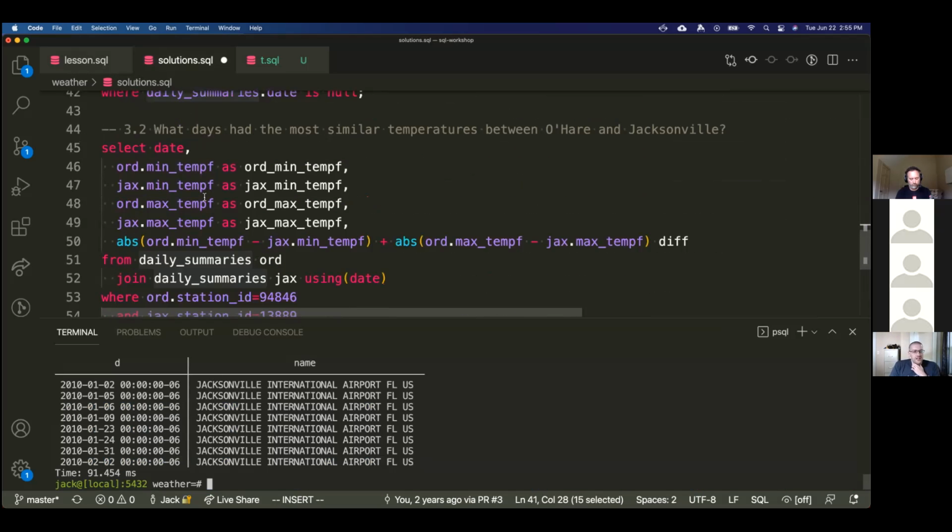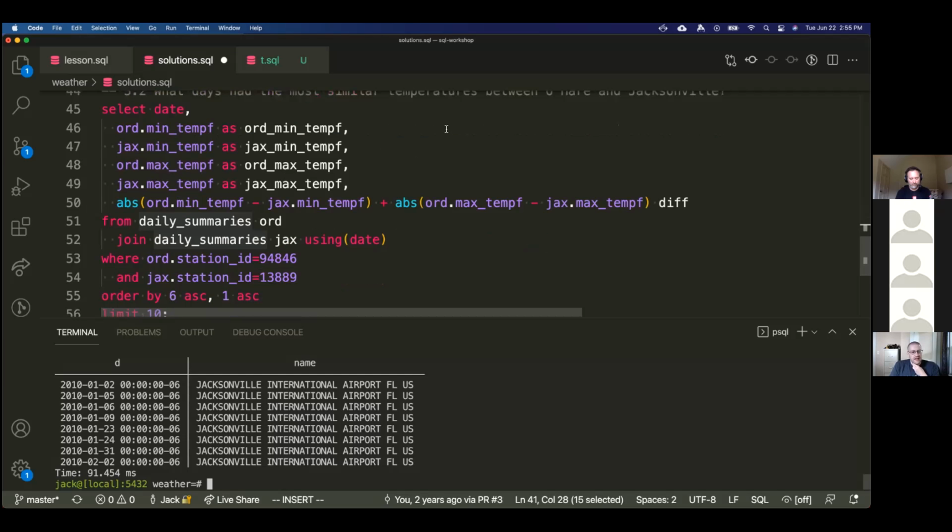So this second one here is about what days had the most similar temperatures. Here's another thing that we can do. A couple of new things here, actually. First of all, notice we're selecting from the same table twice. If we do that, we have to give the table a name or an alias. So the first time we select from this table, we're going to call it ORD for O'Hare.